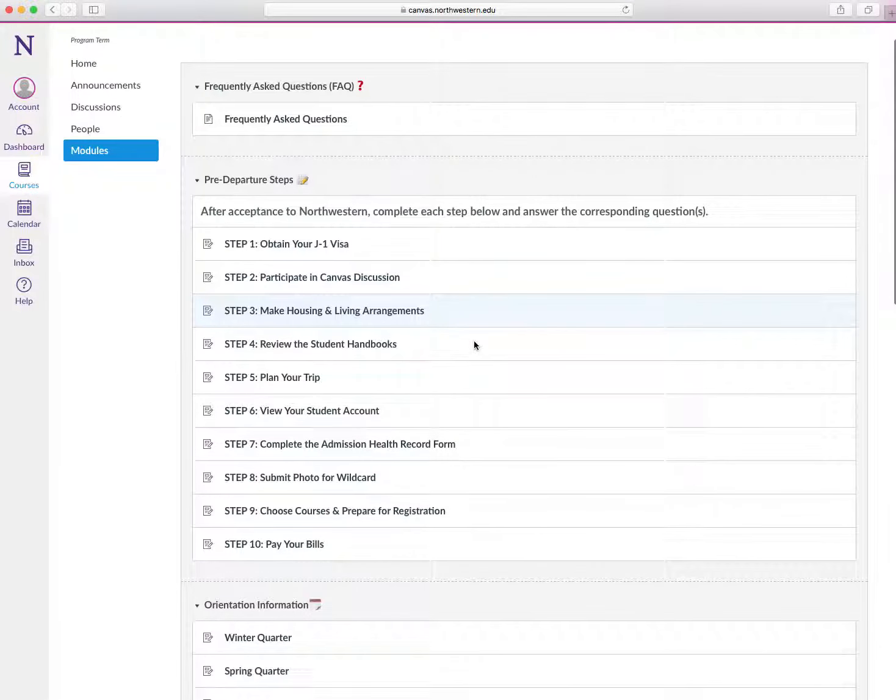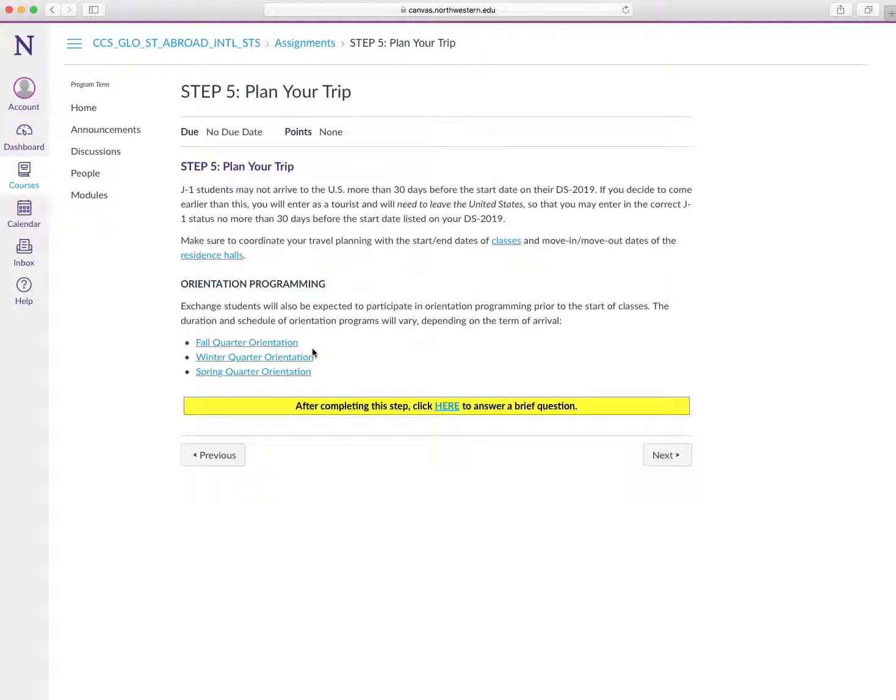etc. Now, one of the things that is really helpful for me is to know where you are at in terms of completing these steps. So for example, here on step 5, plan your trip, it gives you some information. And then I want to draw your attention to these yellow bars that are at the bottom of every step. So you see that they say, after completing this step, click here to answer a brief question.